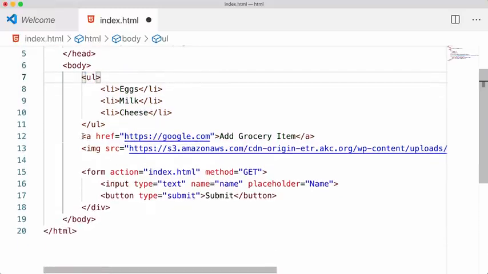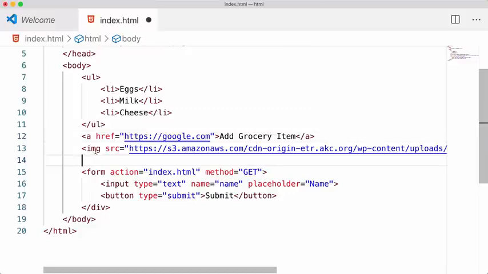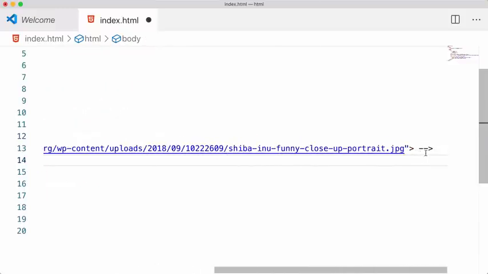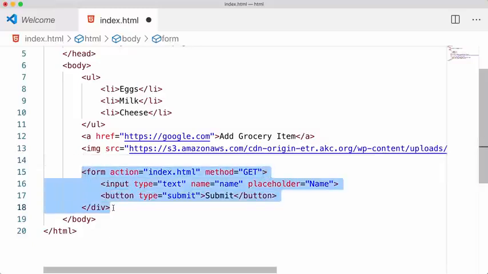And then we also learned about links. Links will take you from one page to another. And then we had images. HTML images will display an image on the page. It's very self-explanatory. Then we have tables that we explained. We talked about divs, which are just containers that can store anything. And then we also have our form elements.